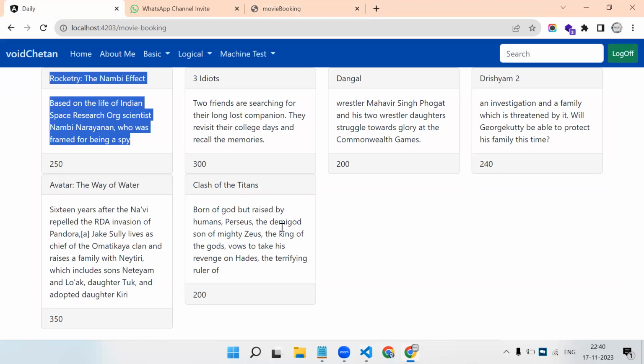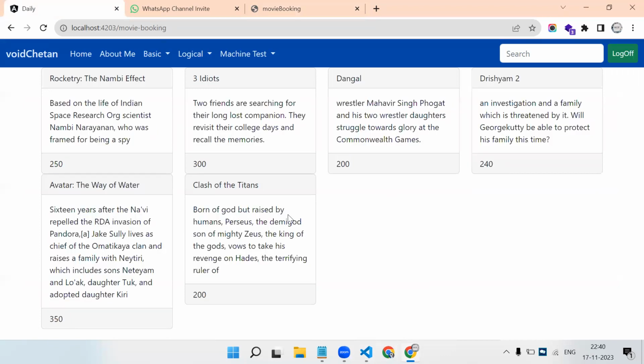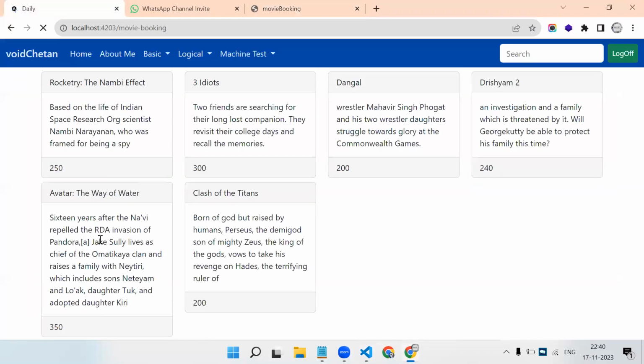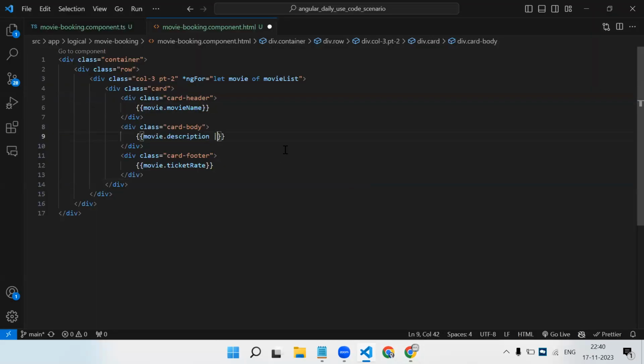We can see all the movies are over here, but we just need to add some spacing. You can see movies are getting attached. So let's add PT1 or PT2, and we can limit the description also. If you can see, the description is very big. So we can use our pipe. That will be the slice pipe, let's say 0 to max 30 characters we can show.